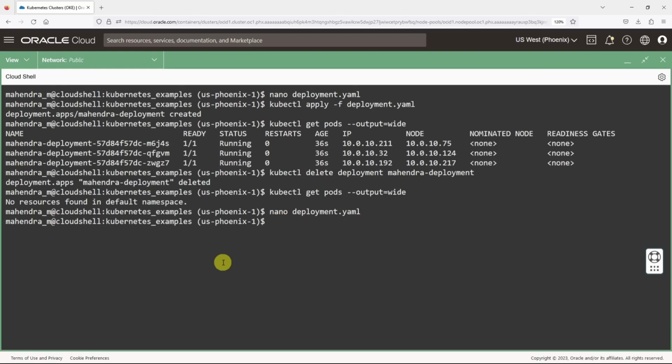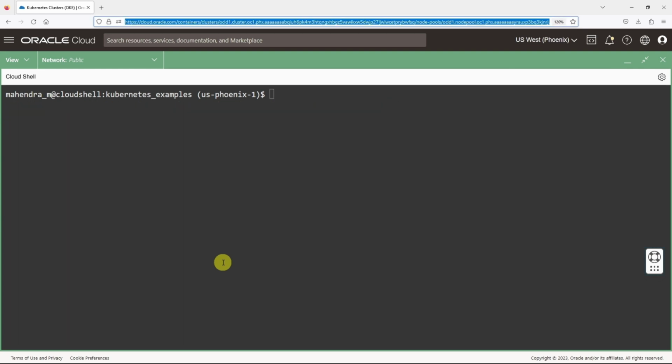Now let's create the deployment with the help of this new manifest file. I'll clear the screen first. I'll run the kubectl apply command to create the deployment.